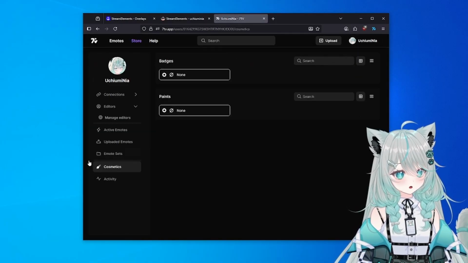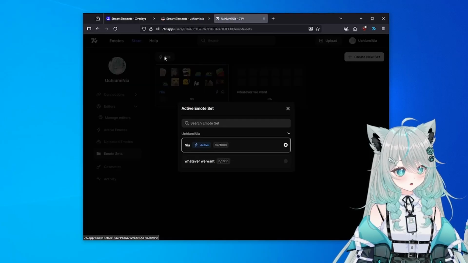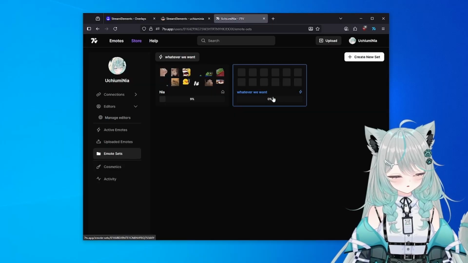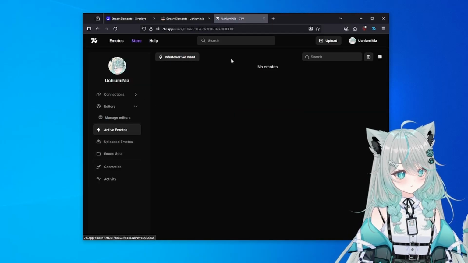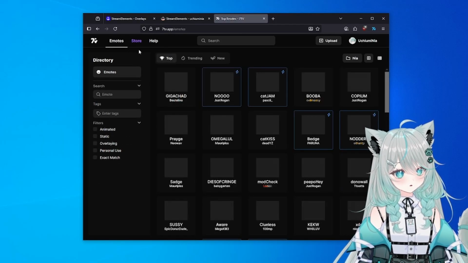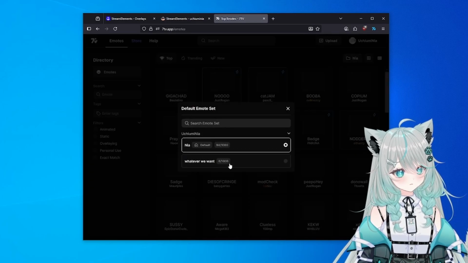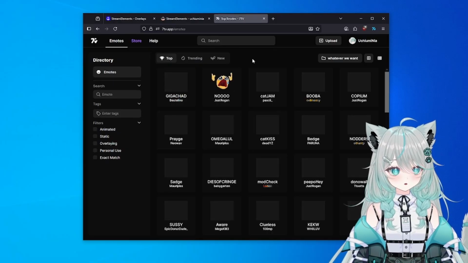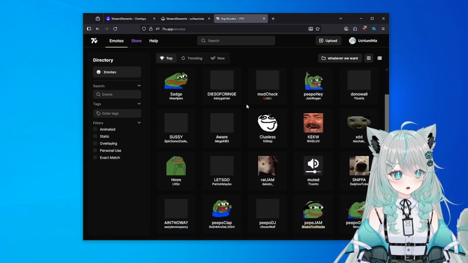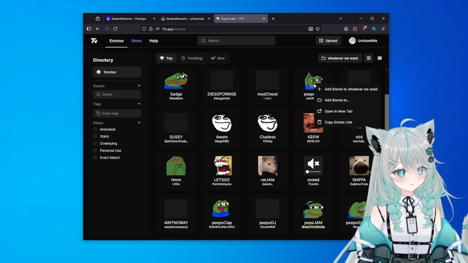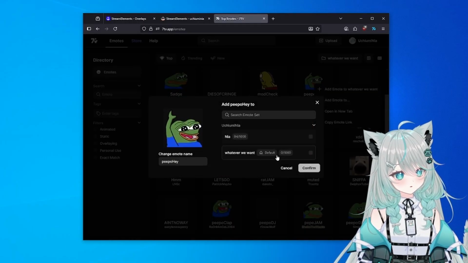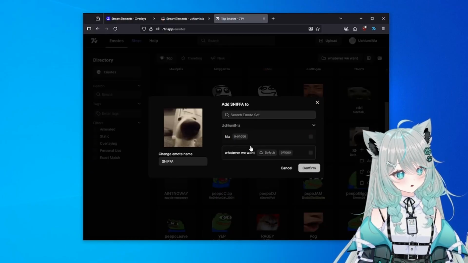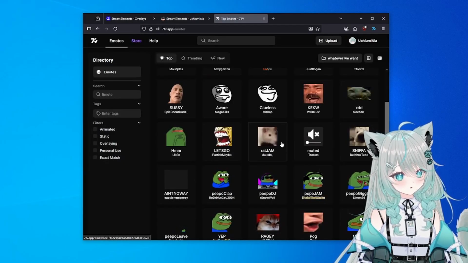And then go back to cosmetics, just make sure that you have it set to the right emote set. It might not be set to that automatically if this isn't your first one. Active emotes, it's set to whatever we want, perfect. And then I want to set this as well to whatever we want. Okay, so once you're here, it's pretty simple. All you got to do is right click on an emote that you want. So for example, Peepo Hey, add emote to whatever we want. Or Sniffa, add emote to whatever we want. So it's pretty simple.